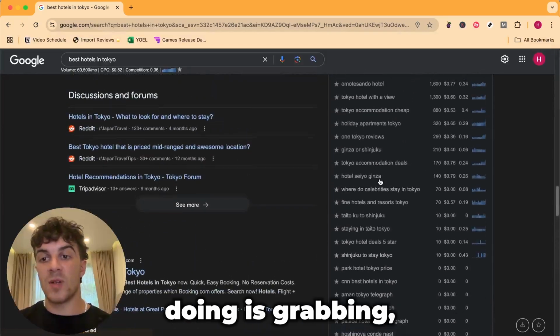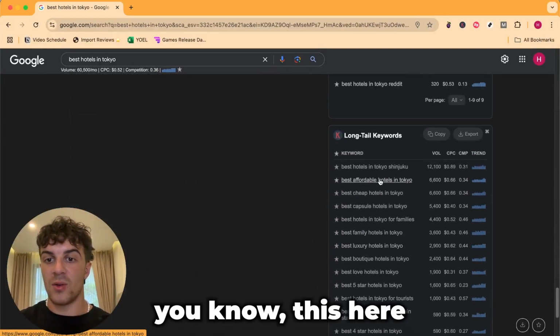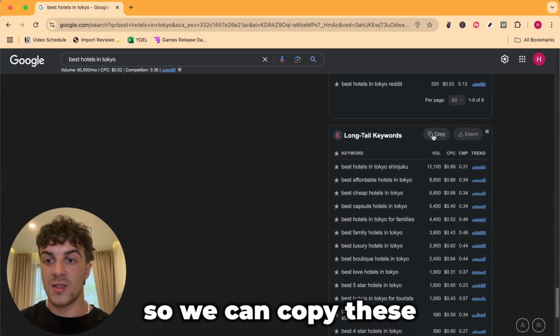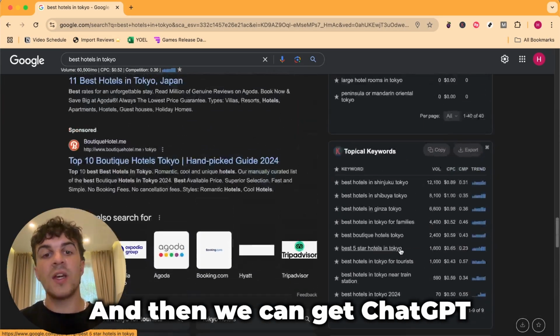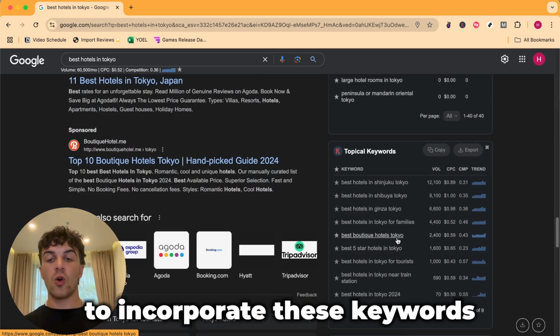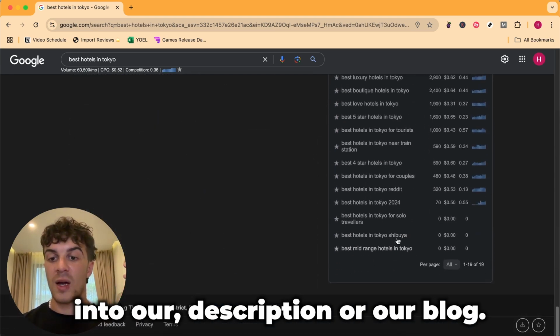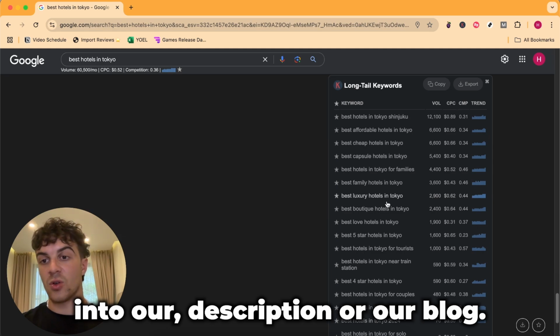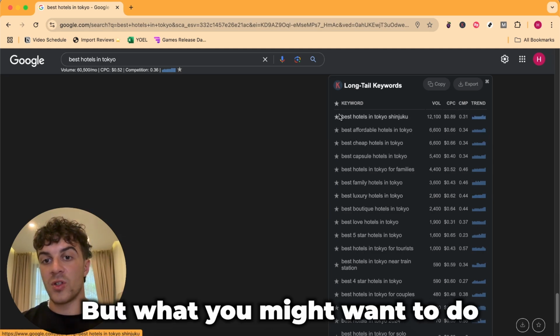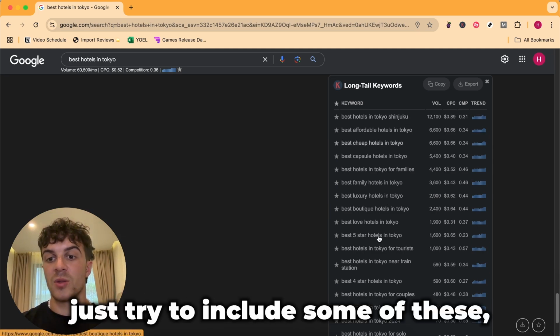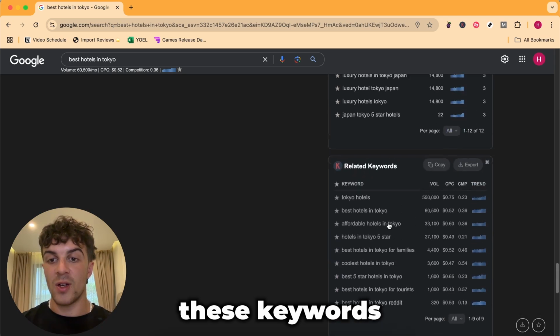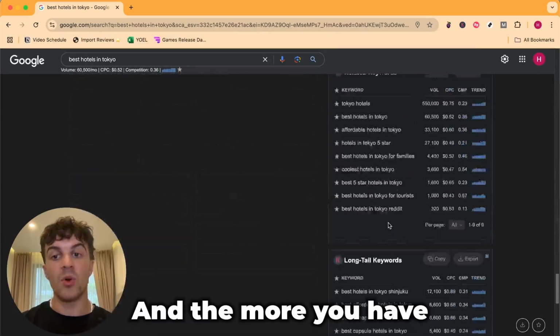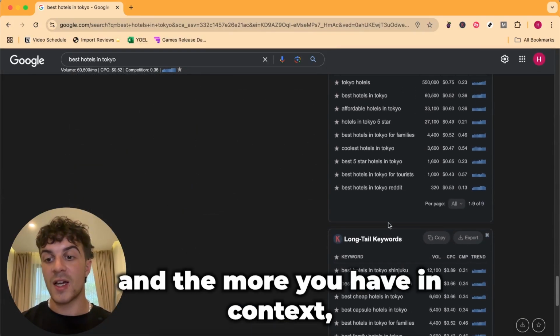So what I would recommend doing is grabbing this here, so we can copy these. I'll copy to clipboard, and then we can get ChatGPT or something like that to incorporate these keywords into our description or our blog. But what you might want to do when you're writing it is just try to include some of these keywords, as these are going to help you to rank. And the more you have, and the more you have in context, the better you're going to do.